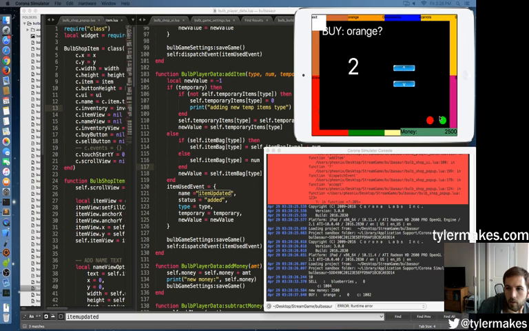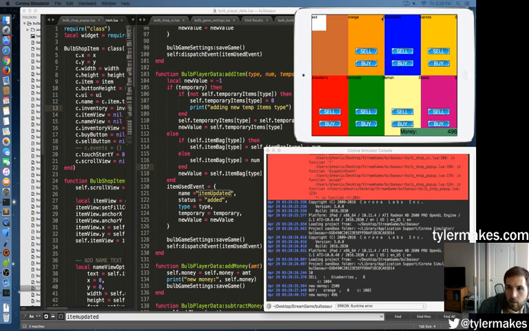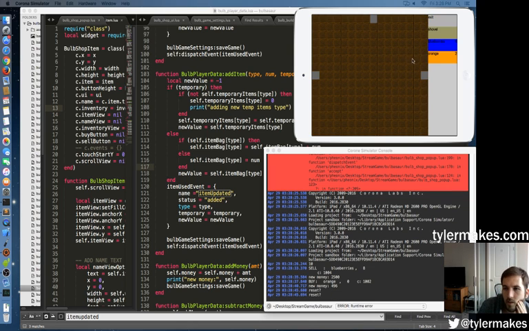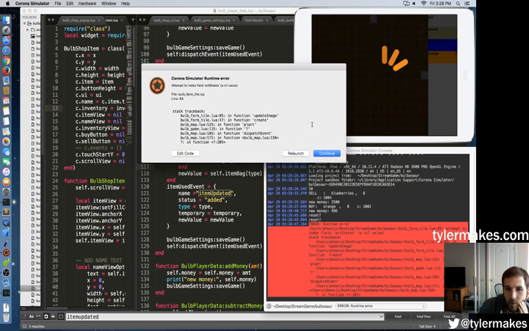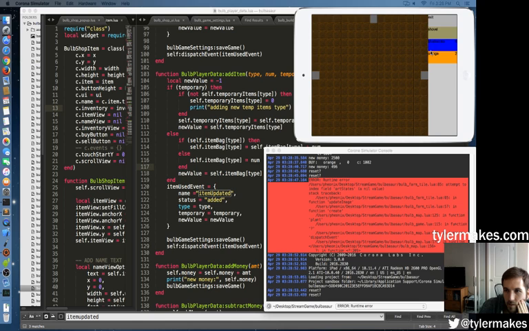Buy a couple oranges. Boom. Hey, look, now we have oranges. Great. Let's exit. Hey, now we can plant some oranges. Oh no, we don't have art states for an orange. Okay, let's refresh. Let's do blueberry. Where are our art states?